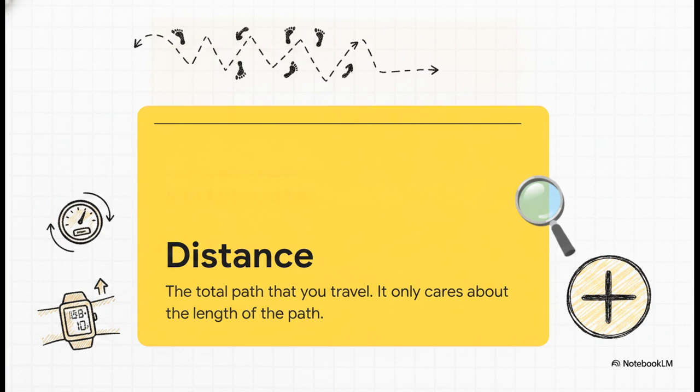Think of it kind of like the odometer in your car, or maybe that step counter on your wrist. It just keeps ticking upwards. Whether you're pacing nervously in a waiting room or running a massive marathon, distance is always a positive number that just tells us how much ground you've actively covered.